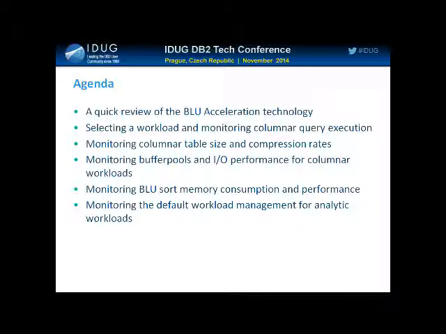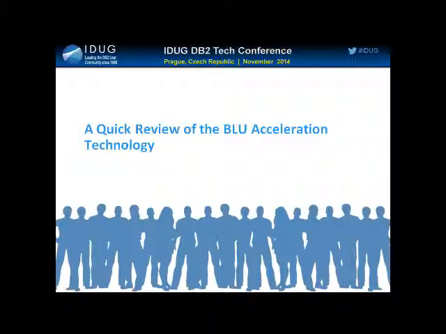I'm going to talk a bit about monitoring I/O for BLU, both bufferpool I/O and prefetch. I'm going to spend a little bit of time on monitoring BLU sort memory and performance, which is very critical in BLU. And finally, talk a little bit about the default workload management that we have for analytic workloads and how you can monitor that. So quite a number of things. I'm going to move relatively quickly, but I have examples in each section, so they're hopefully there for you to come back and look at for any area of interest that you want to drill into further on your own. So let's get started.